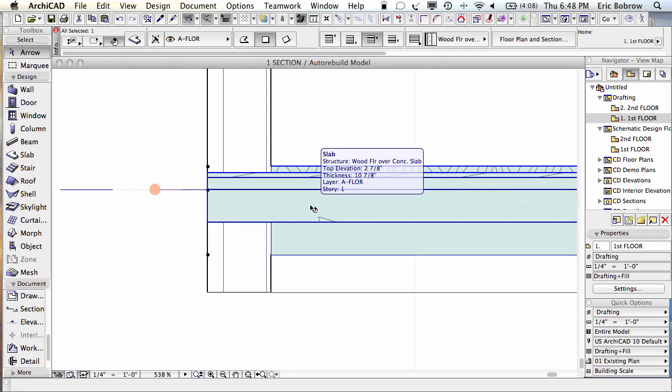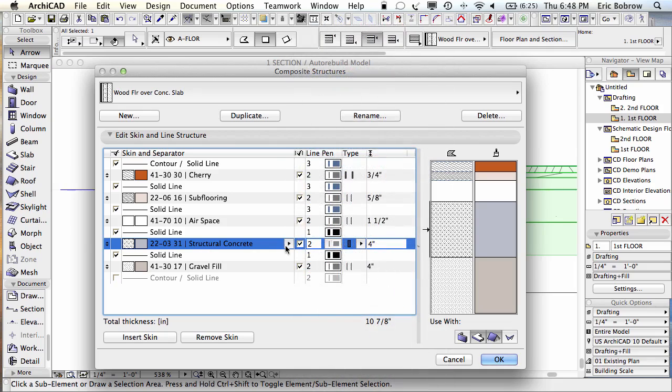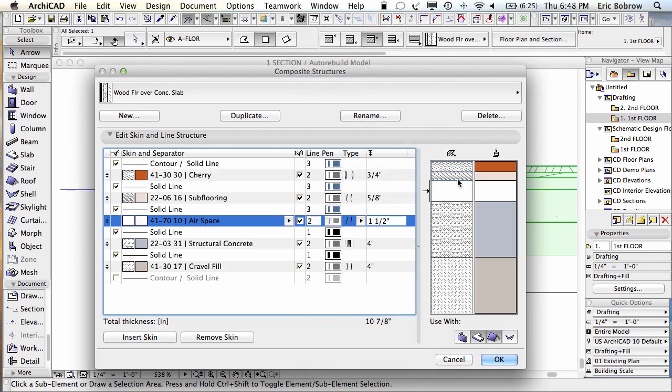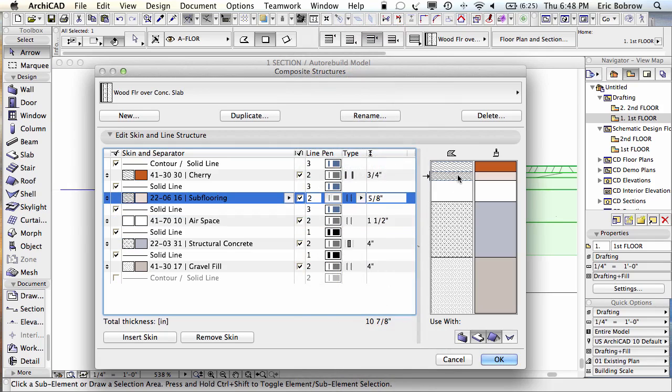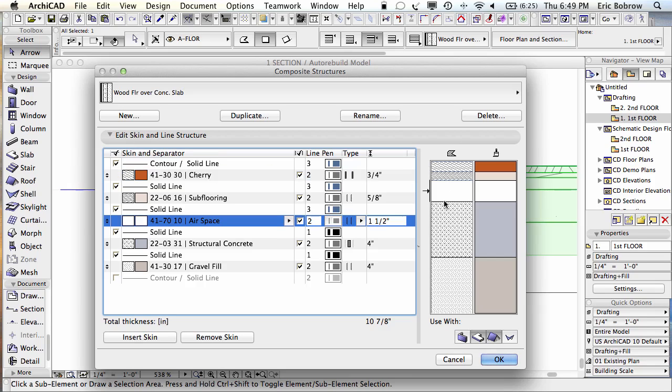And if we look at this, and I'll just open up the composite, here's the structural concrete, which is the core, and then we have airspace up here, followed by subflooring. And these are not core, and they're not finished. The top here, the cherry, is the finish. So this line here is the line where it's at the top of the core.